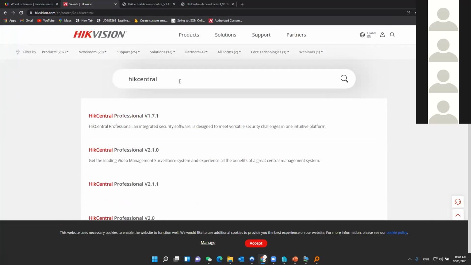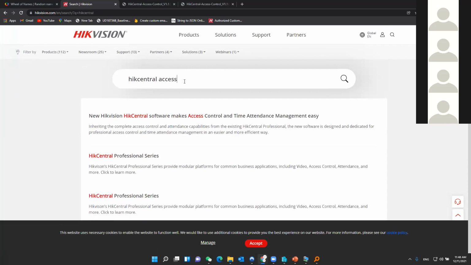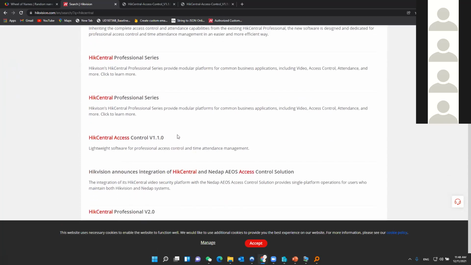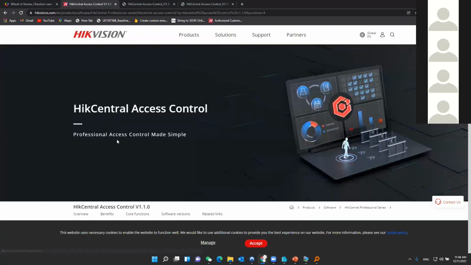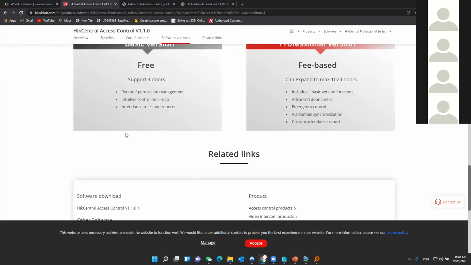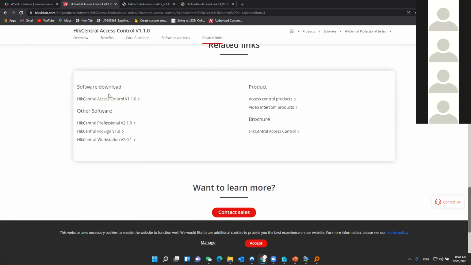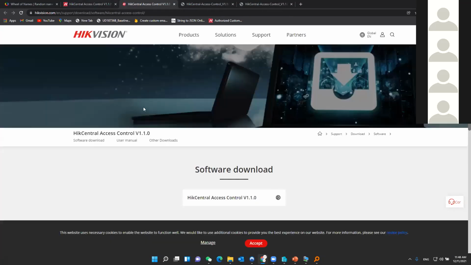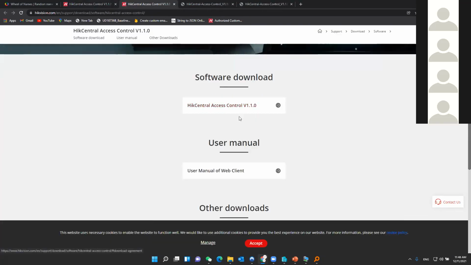Here you may find, maybe I have to enter another keyword. Yes, Hike Central Access Control. You can go to that page, and from here you can download the application. When you go to the bottom, you can have the software download part, and you can go to the download page. From here, you just simply download it.